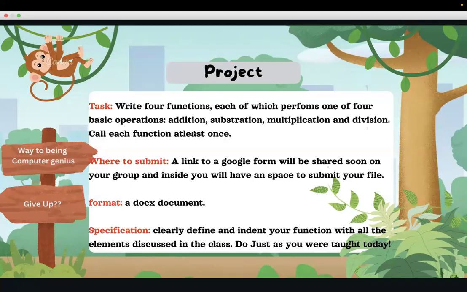Then you'll write it in a docs document, and we'll share a Google Form link. You'll have a space to submit it there. Click on the Telegram link and you'll get a space inside that one to submit.